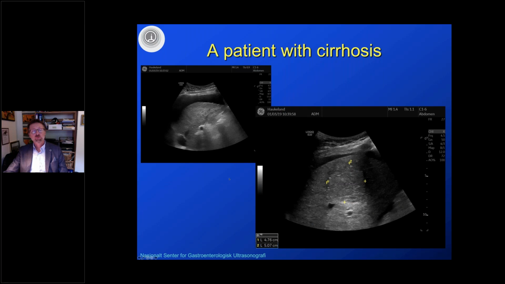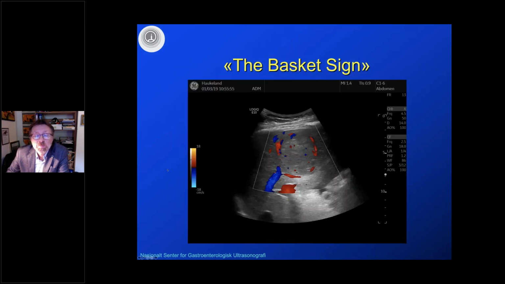Particularly in patients with cirrhosis, you need to be aware that if you detect a new lesion, you should always suspect a HCC, particularly if the lesion is hyperenhancing with contrast-enhanced ultrasound. In this case, we have a cirrhotic liver, we have an isoechogenic tumor here, and we want to, of course, establish whether this is a malignant tumor or not. If we look at this patient with Doppler, you can see the classical basket phenomena around the tumor.